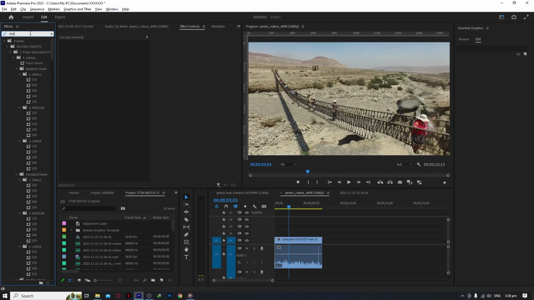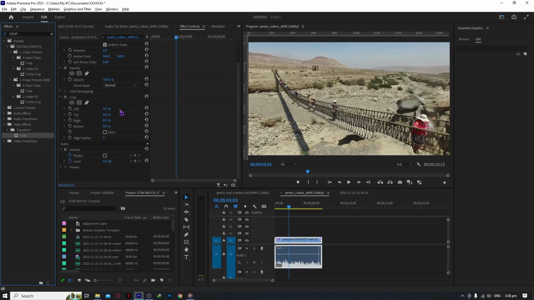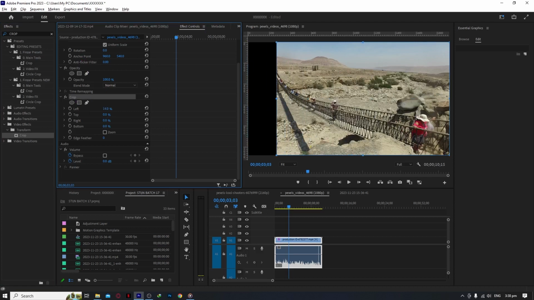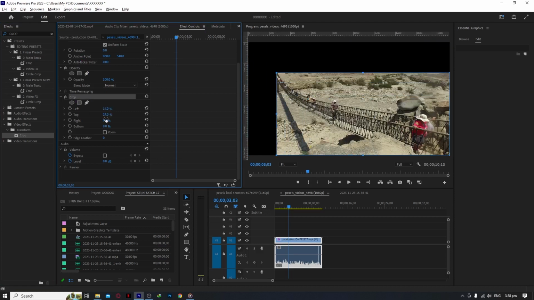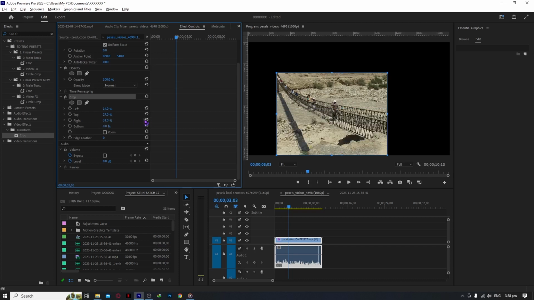Once you're in Effects, simply type crop. Then drag this effect, right here under video effects, onto the video that you want to crop. From here you can crop it in your Effect Controls, and you can control it by increasing the values of the left crop, the top crop, the right crop, and so on. Or at the bottom you can also do it right here, so you can crop it this way.